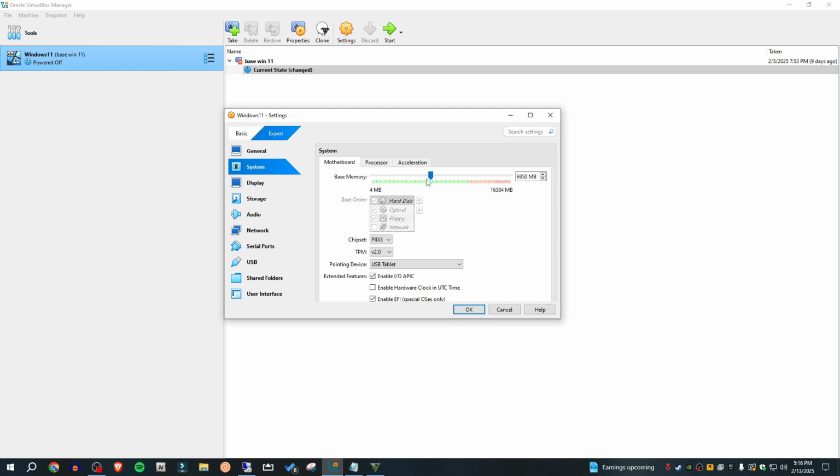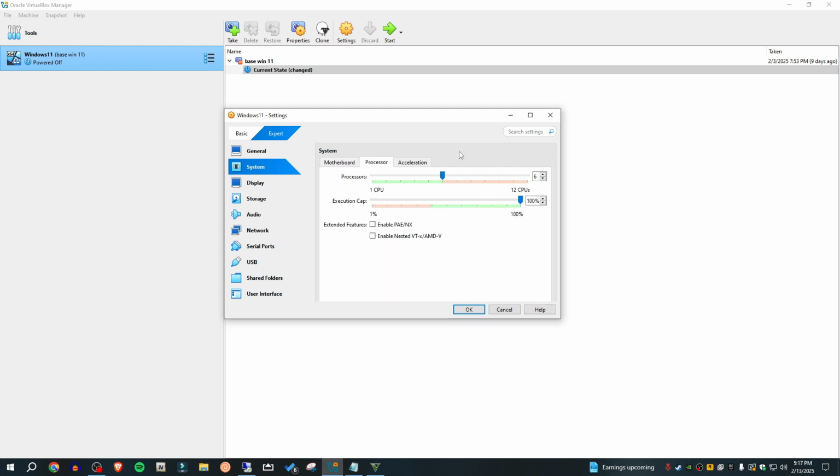And when you give the appropriate amount of RAM, then go to processor and give it the maximum CPUs you can, which is on the green line. Don't go above that, just go to the highest on the green line. So my PC has 12 CPUs, I'll give it 6.